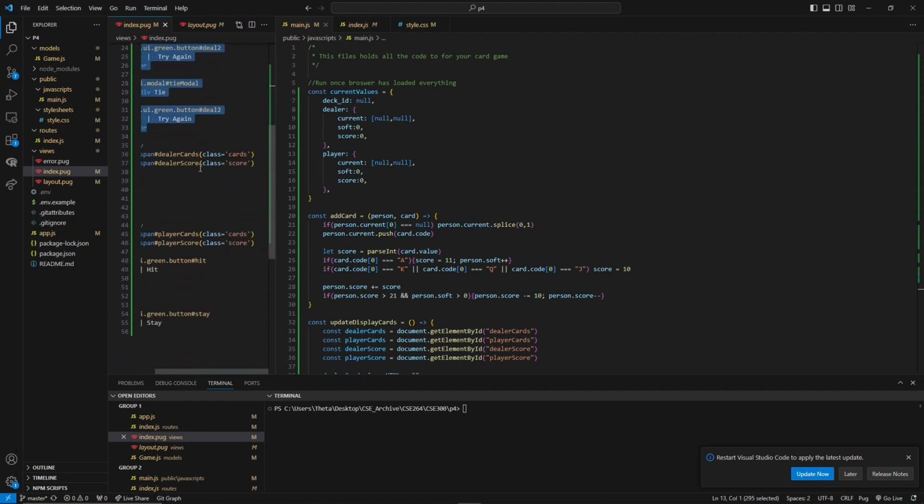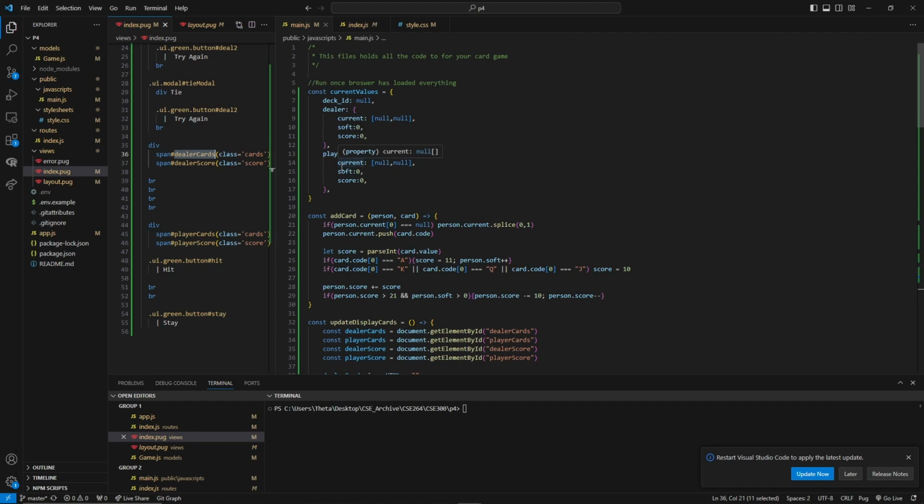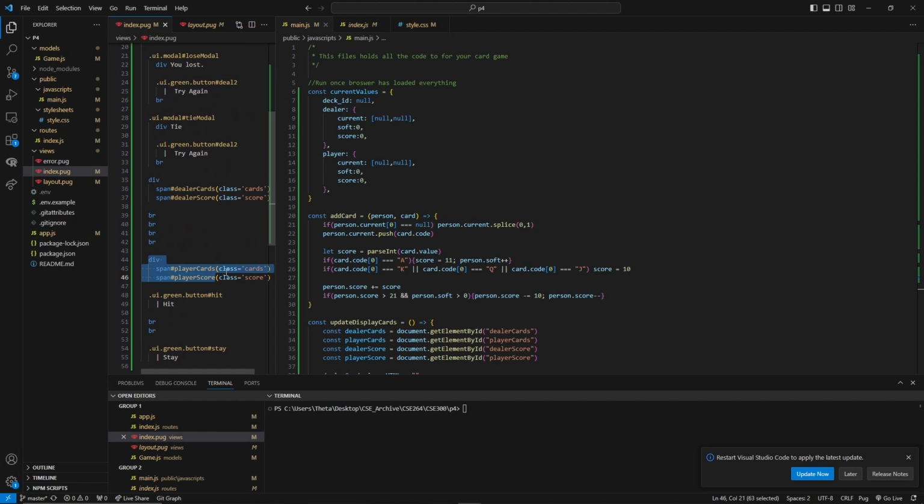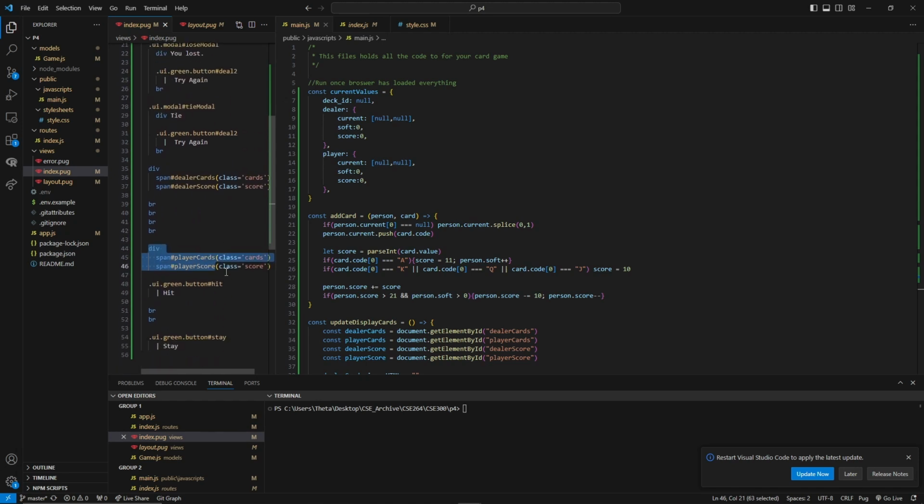Then we have a div which holds 2 children, one for the dealer cards and the dealer score, right next to each other. So we basically display a bunch of cards, and then right next to it, the total value of those cards. And then right underneath that, we have the same thing, but for the player. And at the moment, we don't have the counters for the rounds, like how many rounds the player wins versus how many rounds the dealer wins. We don't have anything for that, but we can implement that later.